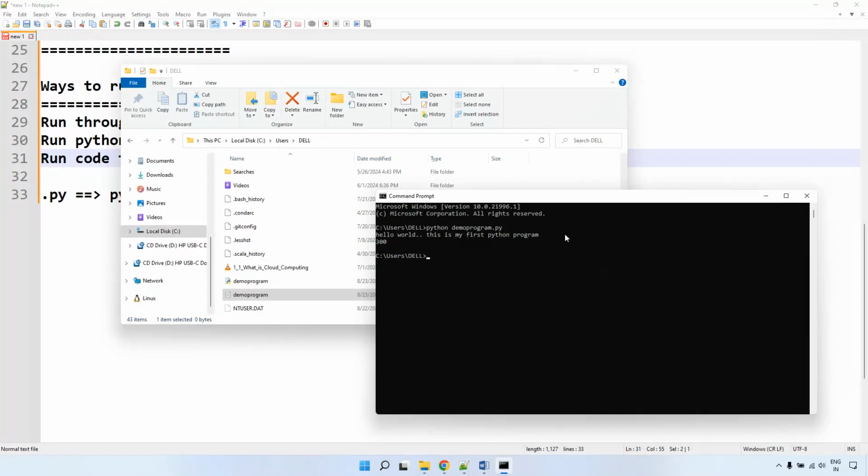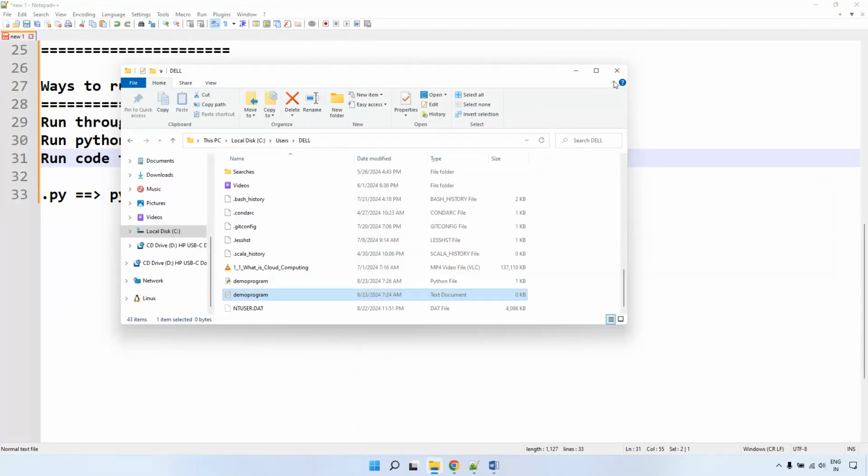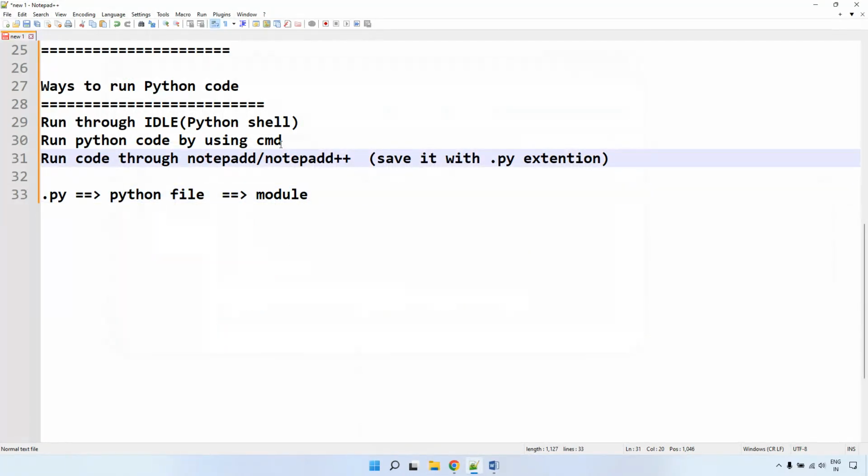Multiple statements, multiple lines of code, you can specify in Notepad or Notepad++. You can execute that at a time. Hello world, this is my first Python program. x equal to 100, y equal to 200, 100 plus 200, it is 300. The result has been printed in the console. This is how you can run your Python code by saving that code in Notepad or Notepad++ with .py extension. So these are three ways how you can run your Python code.